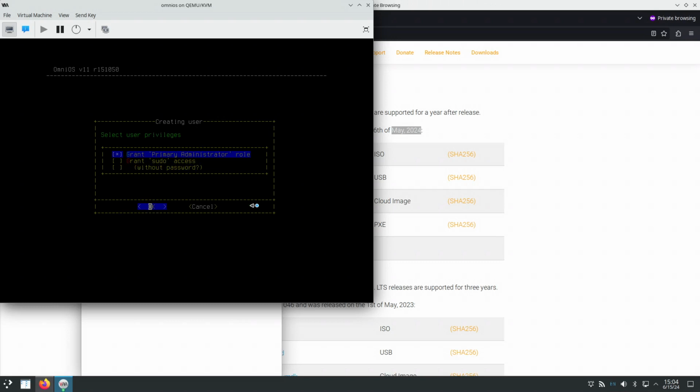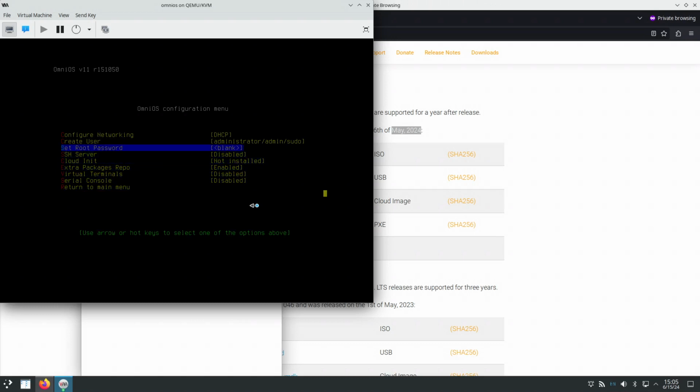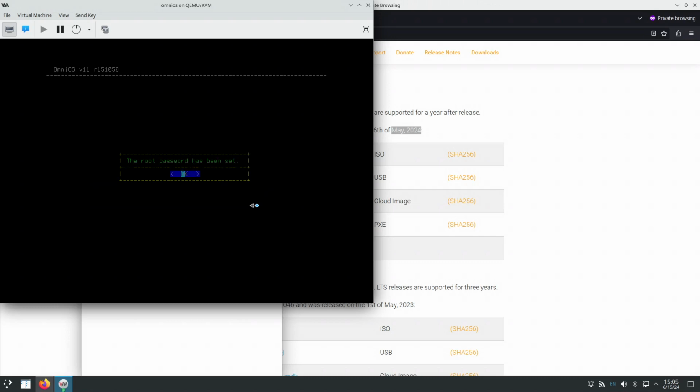I can select bash, which is a good thing. So this is for pfexec, grant primary administrator role. And I'm also installing sudo support for the user administrator. So I'm pressing the down arrow key and then space key and enter. User administrator was created, that's great. We might want to set a password for the user root. Yeah, we want to. Okay.